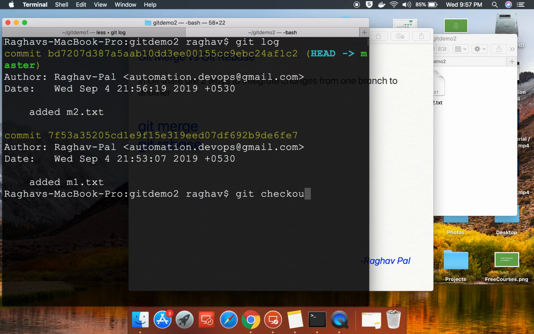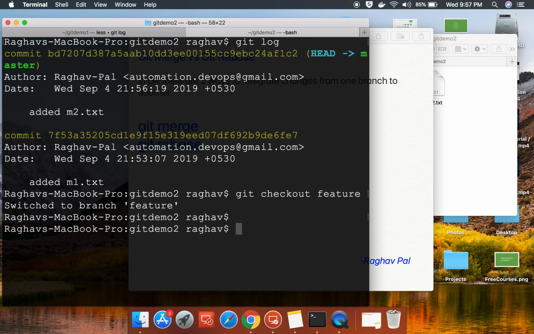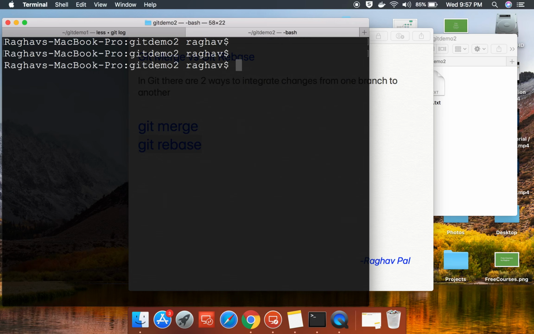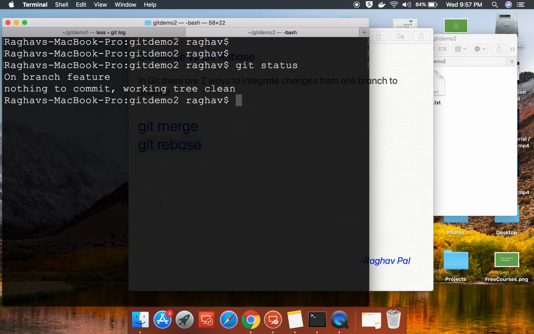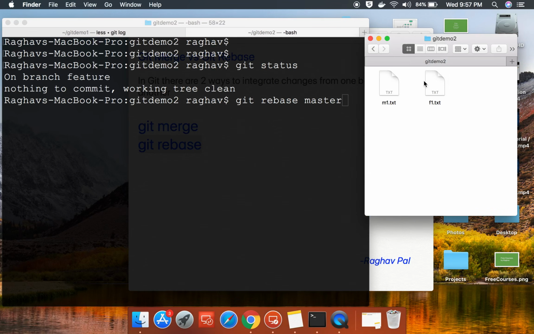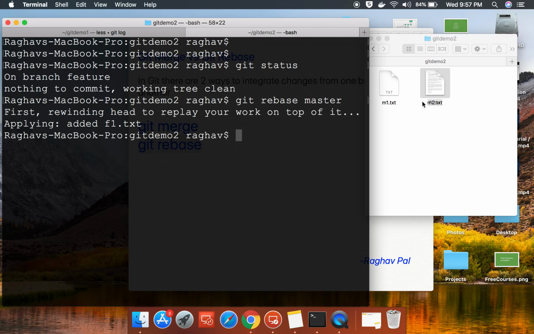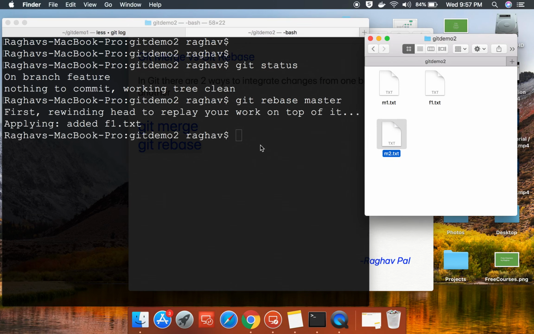So first I will check out on the feature branch, and now if I say git status, it says I'm on feature branch. Now I will say git rebase master, and you can also see the changes here. As of now I am on feature branch that has m1.txt and f1.txt. When I rebase, it will also get the new changes from master, that is m2.txt. So I'll press enter, and you can see it has got m2.txt, and here everything is successful.